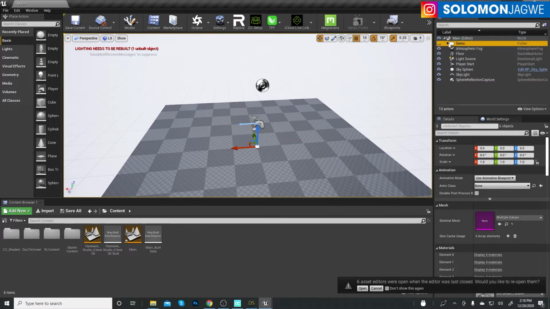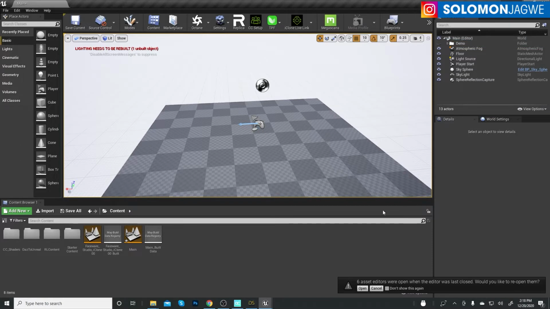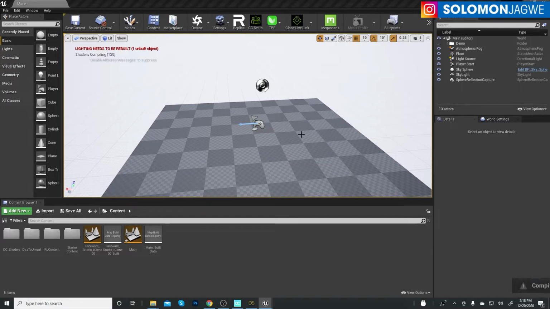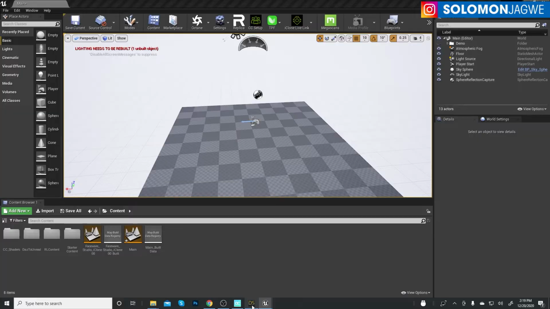Okay, trying to be organized. Let me just open these different windows. Make sure this is open, the level is open, and your project is open in Unreal. So let's go to Daz Studio.